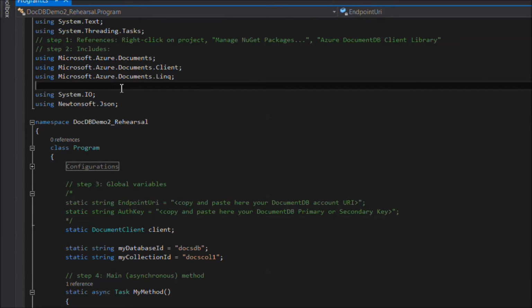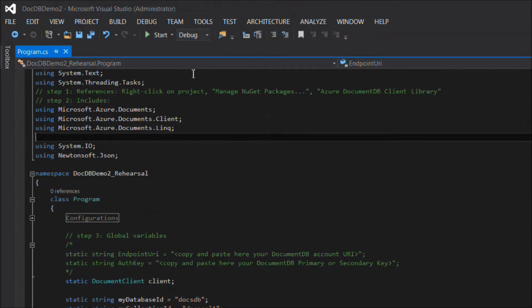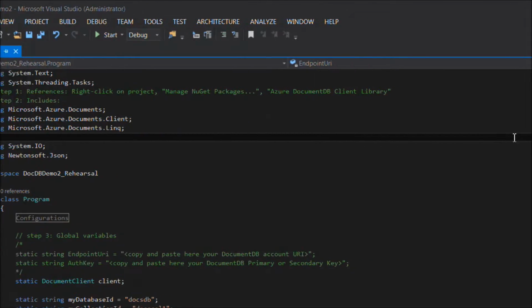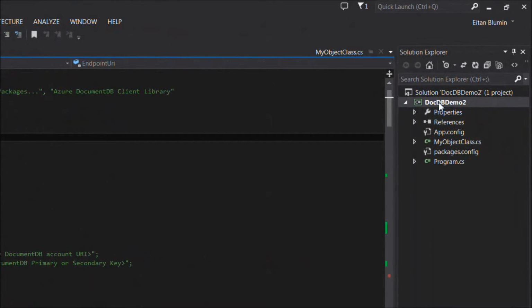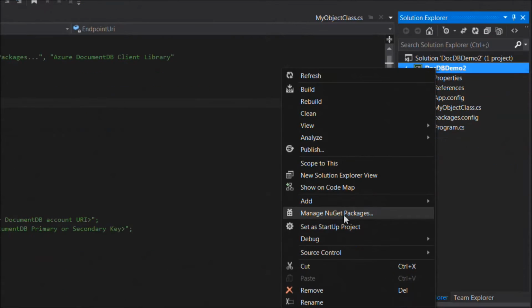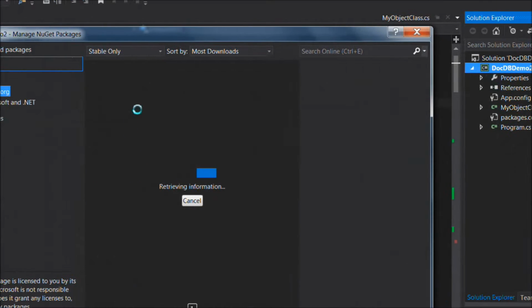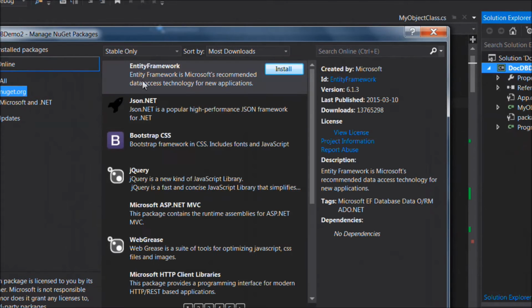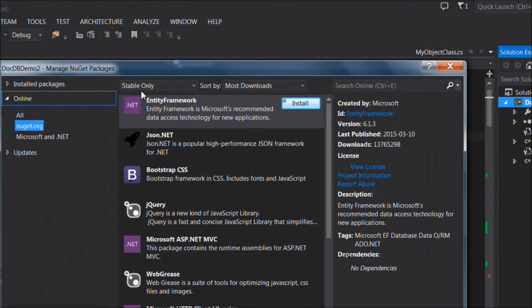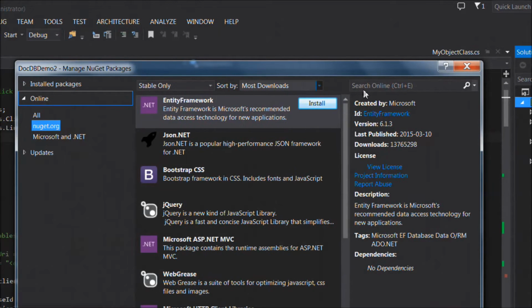Since the last tutorial, there were a few new additions to the DocumentDB library. So if you still have the old library, or perhaps not at all, you'll have to go to your project, right-click on it, go to Manage NuGet Packages, and one of the new things is that, congratulations, DocumentDB is no longer pre-release, so it is available as a stable version as well.